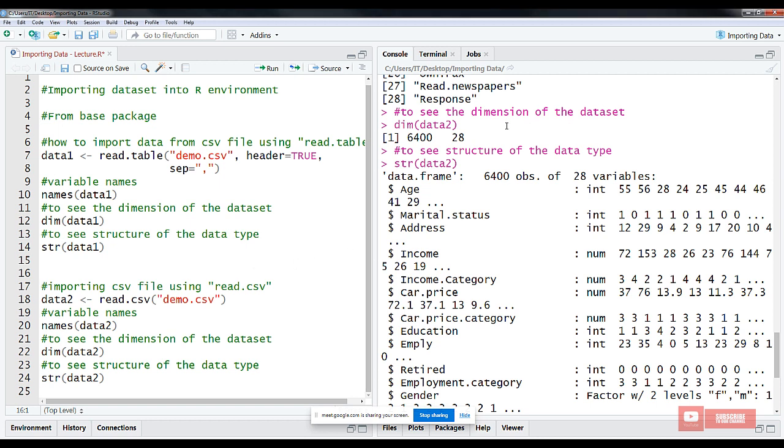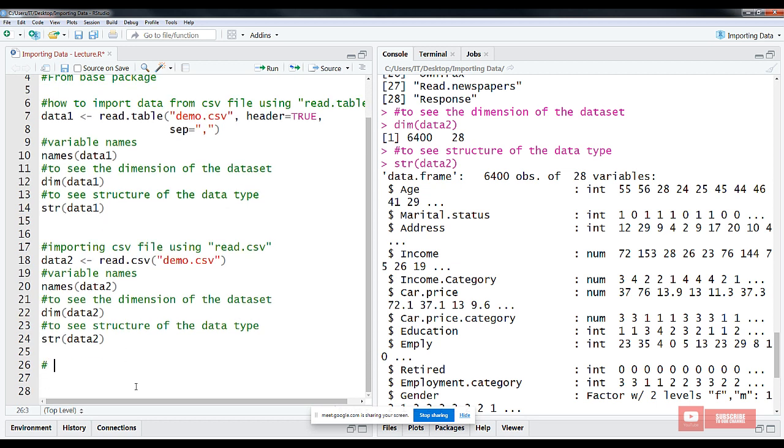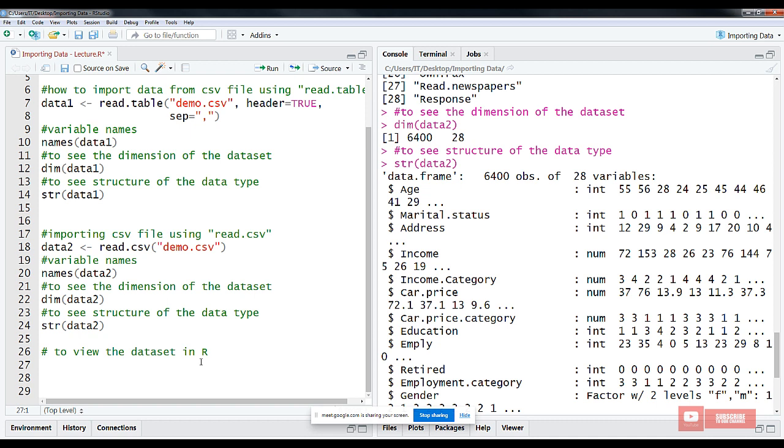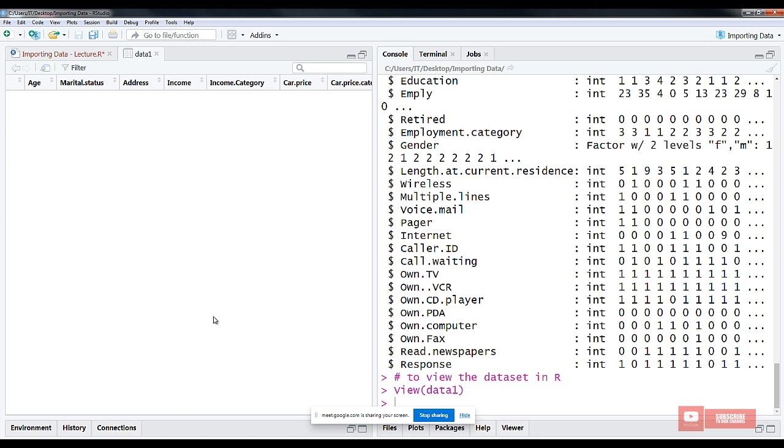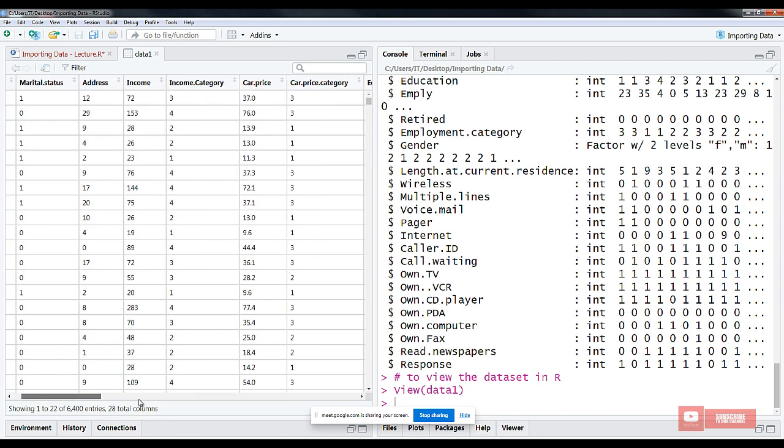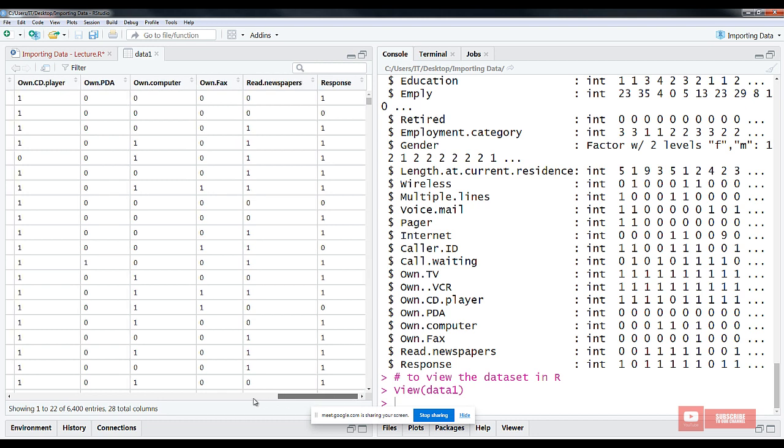Alright, just now I already showed you how to see the variable names, the dimension of the dataset, and the structure of the dataset. I forgot one thing. We can also view the dataset. To view the dataset in R, we just use the function View with a capital V. View, let's say View data1. Oops. So it will display the dataset that we already imported into R, right?